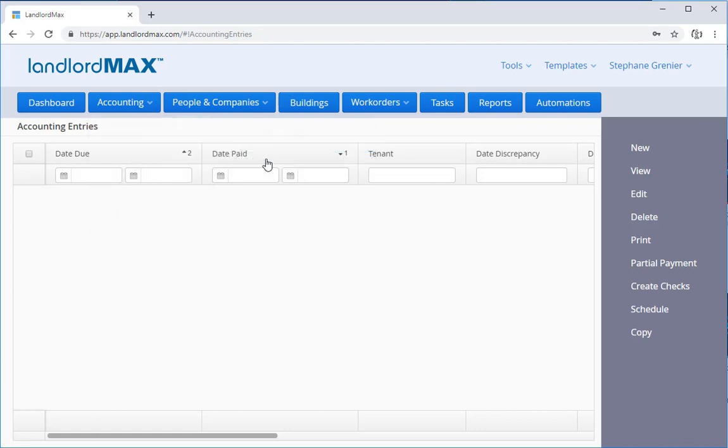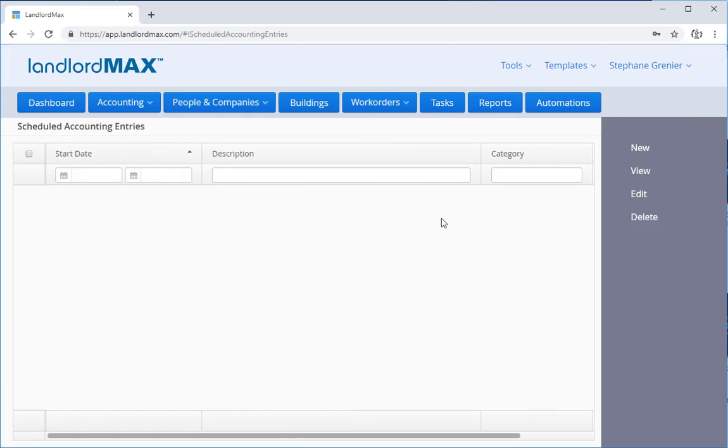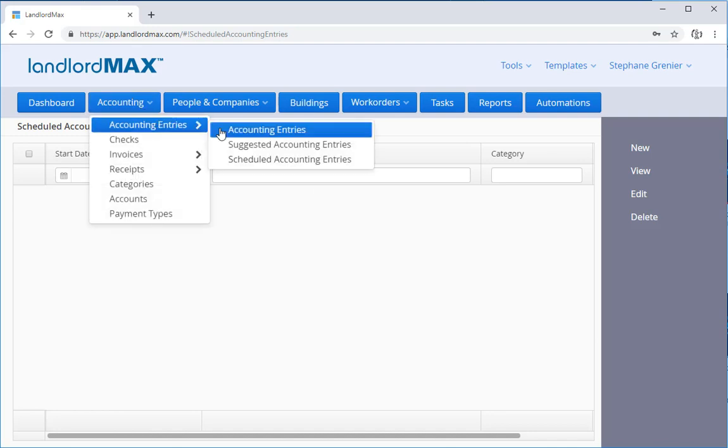Let's start with the first one. Let's create a scheduled entry. And before I go too far, just so you're aware, not all entries have to be scheduled. If you have a one-time payment, say fixing a toilet, you would just create an accounting entry. You wouldn't go through all these steps. This is just for recurring entries.